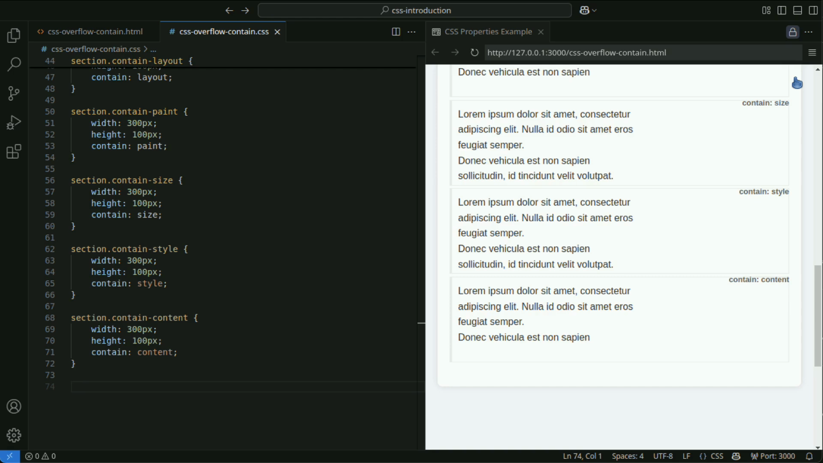The CSS contain property is a powerful tool for optimizing the performance of web pages and applications. By limiting the impact a specific element has on others, it reduces reflow and repaint costs, streamlining the overall rendering process. However, it is important to carefully consider where to apply it and use it appropriately.